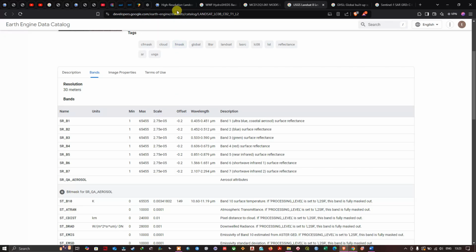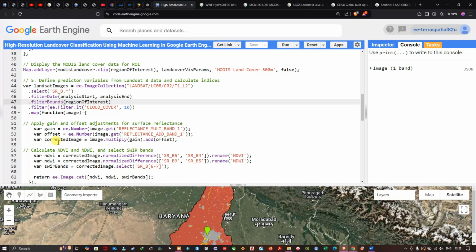So to do that, we define a variable called gain equals ee.Number. For the number format, we are using this specific Number function, and we are accessing the image, and in that we are referring to reflectance multiband 1, which refers to a scale value, and next is reflectance add band 1, which refers to our offset value.